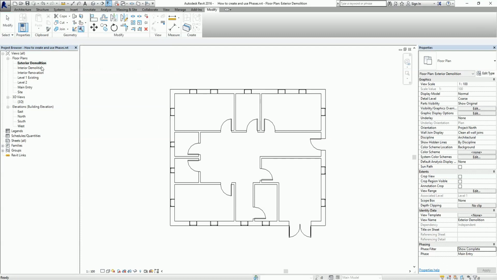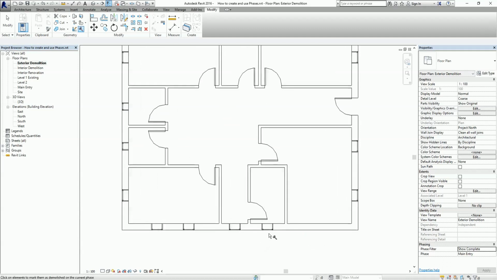So let's say on my exterior demolition view, I'm going to demolish this. Okay, and then I'm going to demolish this. I'm going to demolish this, and then the wall.